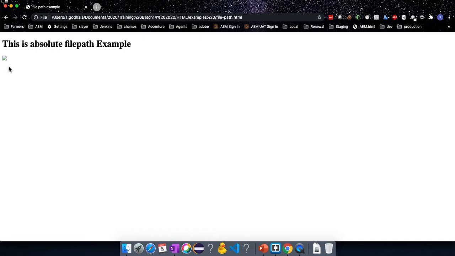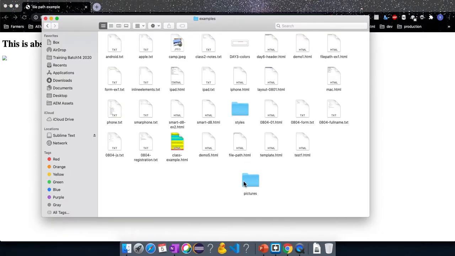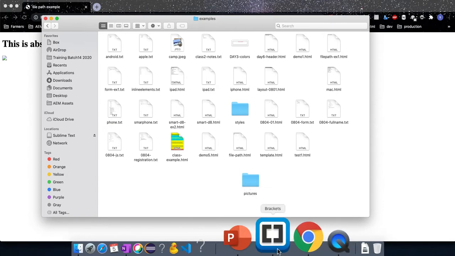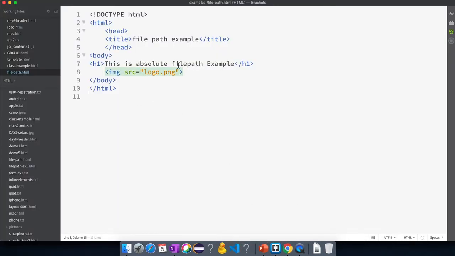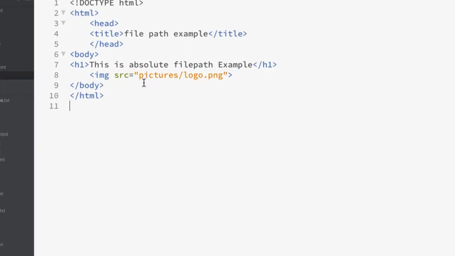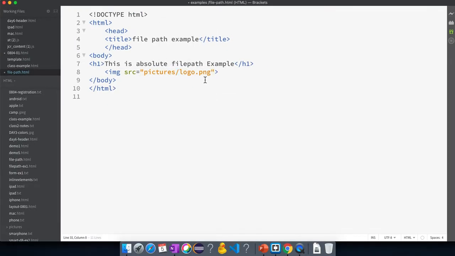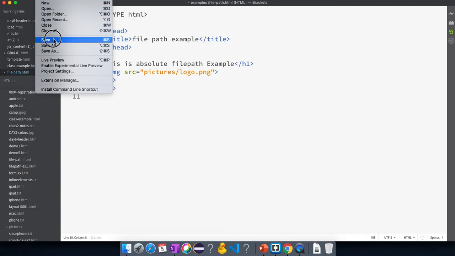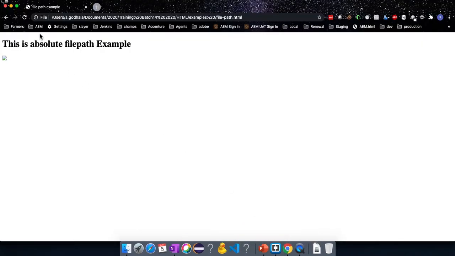Why is it not available? Because the image is not available in the examples folder. It is available in the child folder. What is that child? Pictures. So how do I call the child? Simply we should say pictures slash. What is the child name? Pictures, and slash you are calling the logo.png. Now let's save, go back to the page and refresh.